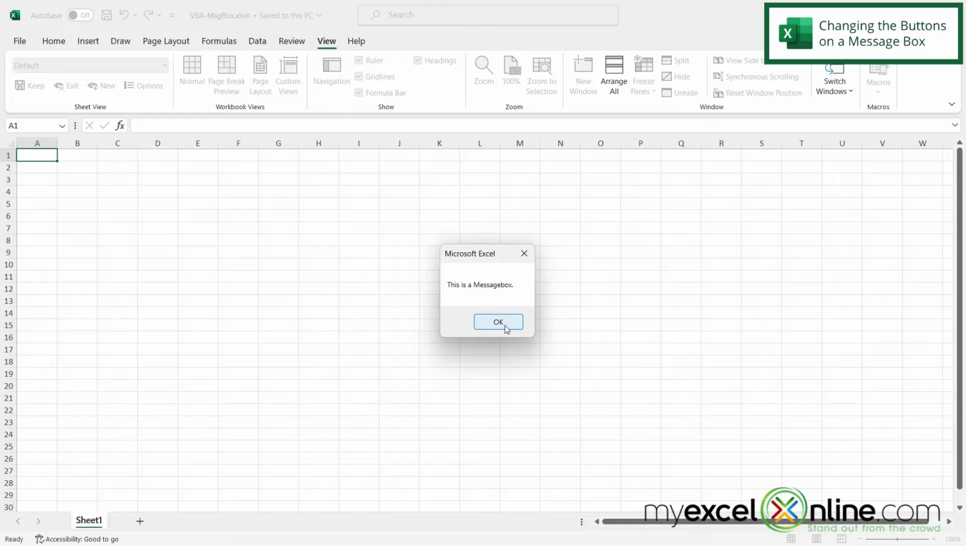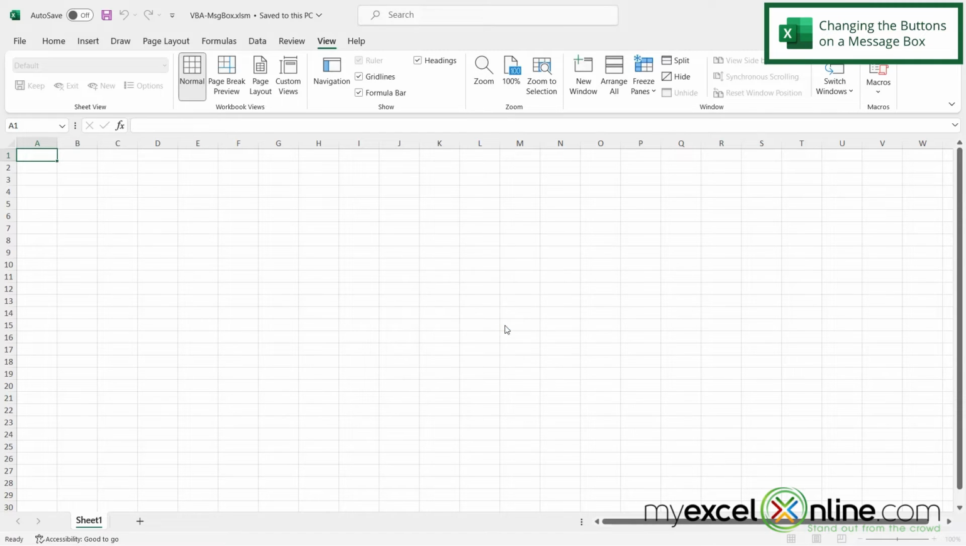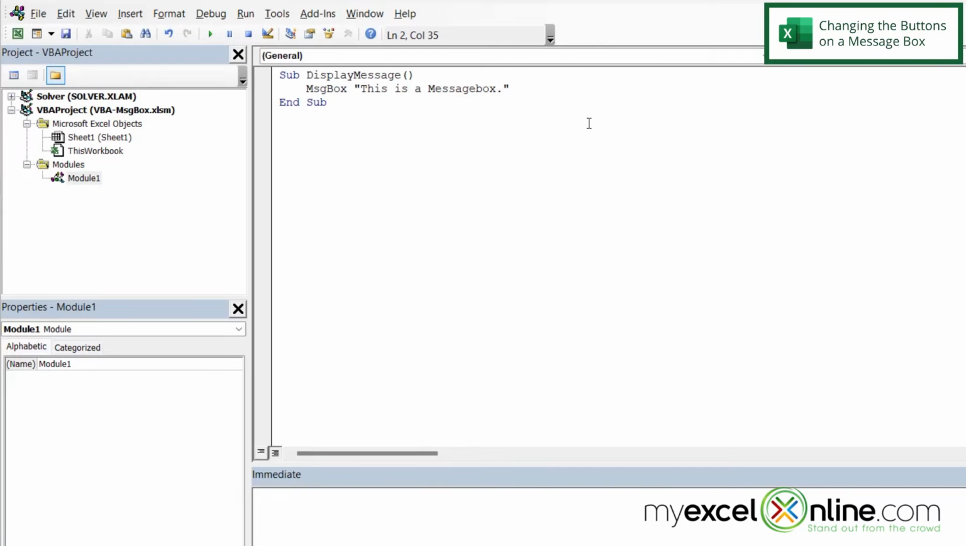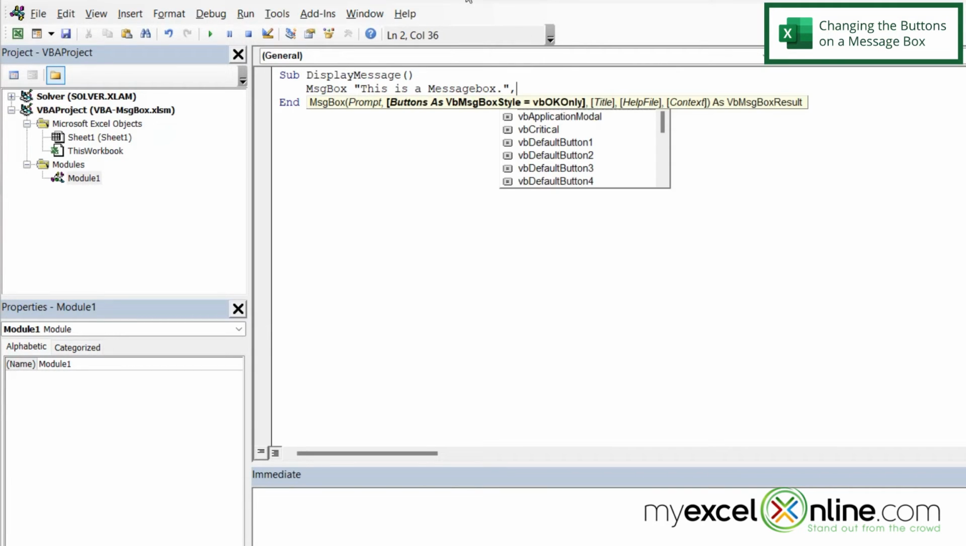So next, let's look at adding different buttons right here. So I'm going to click OK and Alt-Tab back to my code window. Now, I have my message here, but if I type a comma, I can see that I get a lot of different options for a message box. So if I start tabbing down this list, there's a couple that I'm really interested in.